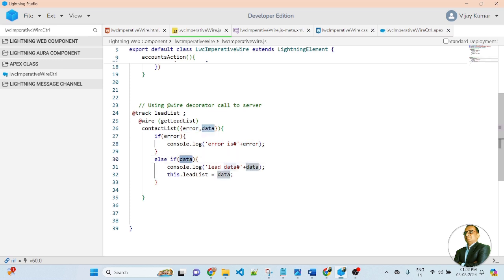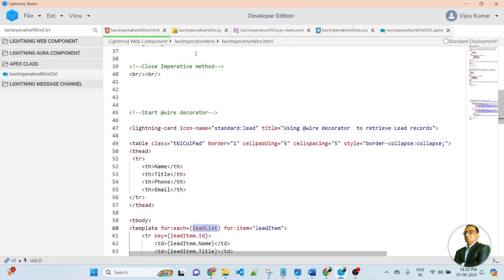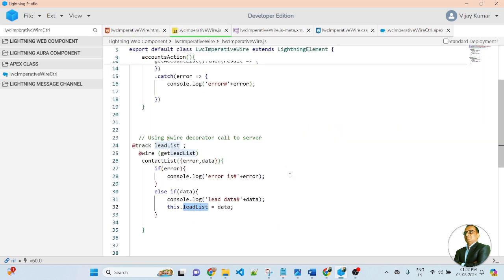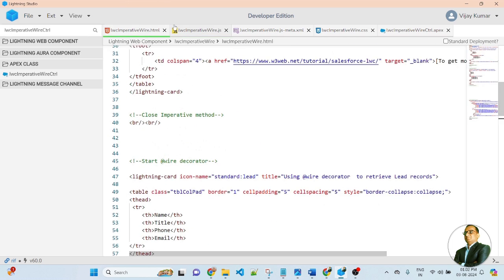This is data. So here you can see in the adapter, I am passing two types of parameter, error and data. So if any kind of issue occurs during fetching the record, it will be displayed in the console log here. If data is fetched successfully, then all of the data will be stored in this track variable. So this track variable I am calling in the HTML here. Here I am displaying the list of lead records and displaying them on the LWC component here.